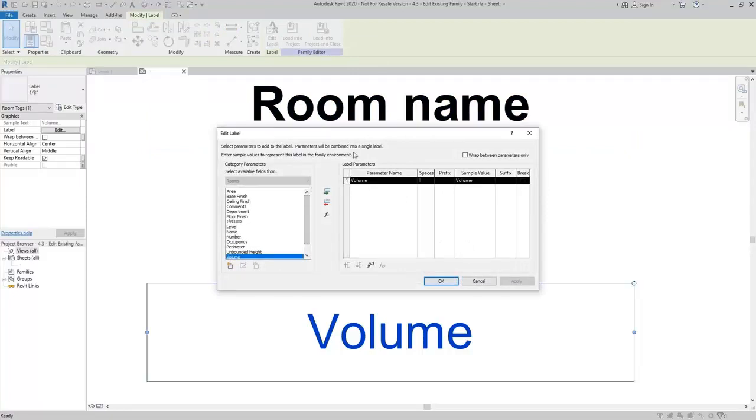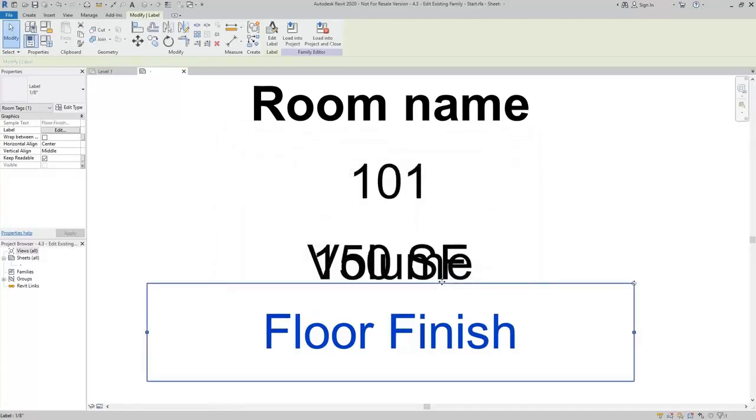So I'll select volume from the label parameters, remove it by selecting the red arrow, and then I'm going to look for floor finish, pick on the green arrow to add it to the label parameters and hit OK.